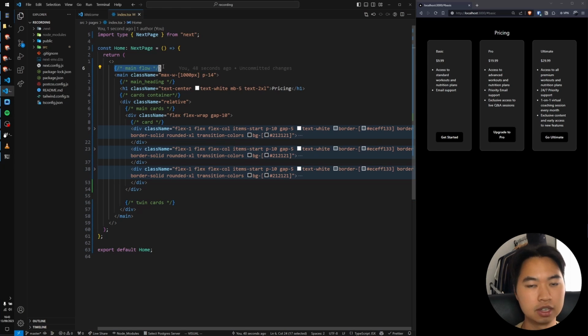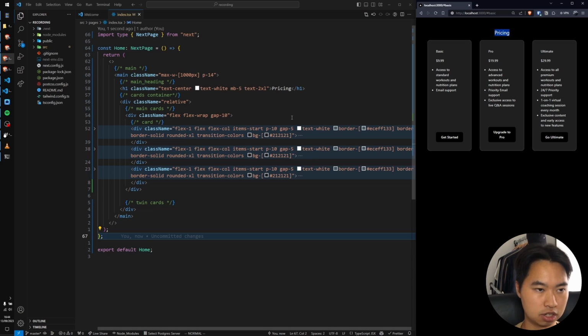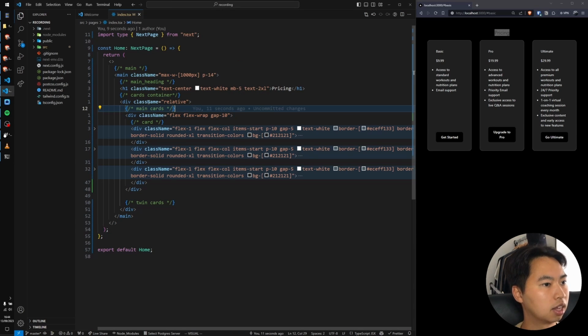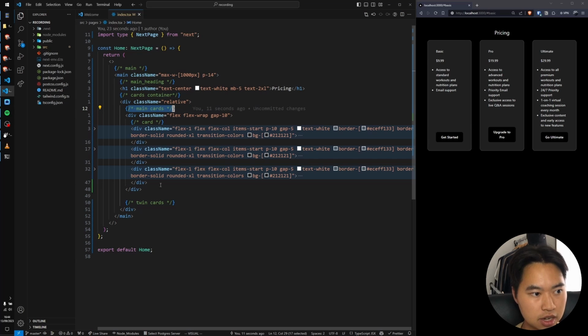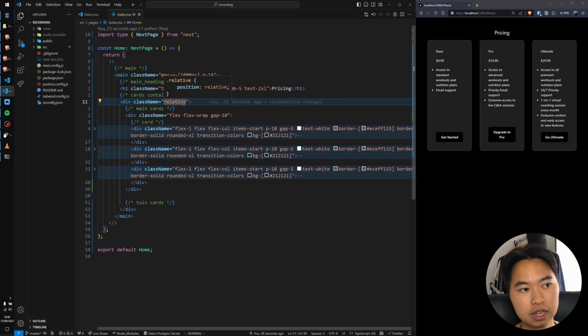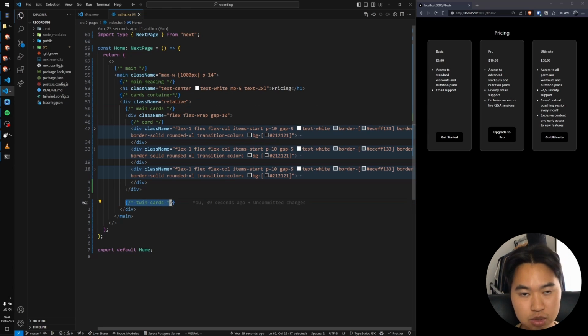So we have the main, and it's actually just the main content here, which wraps around the whole thing. And then we have a header, which is just the pricing, doesn't do anything. And then we have the container. The container here is the important part because in this container, we will have the main cards, and then we will also have the twin cards. So it's important that the position is relative because we need to use an absolute positioning to style the twin cards when we get there.